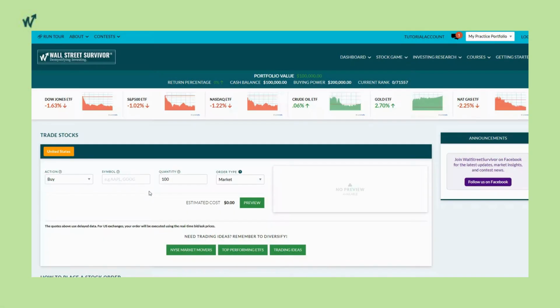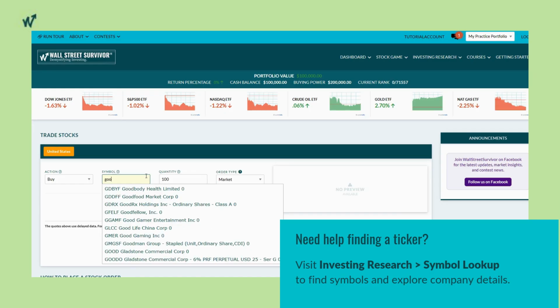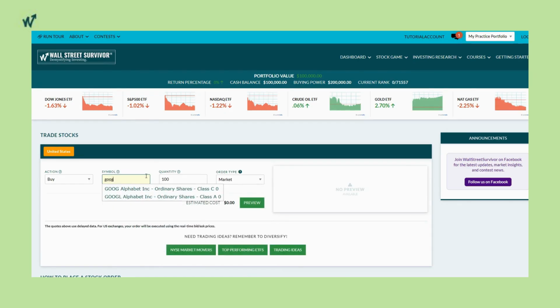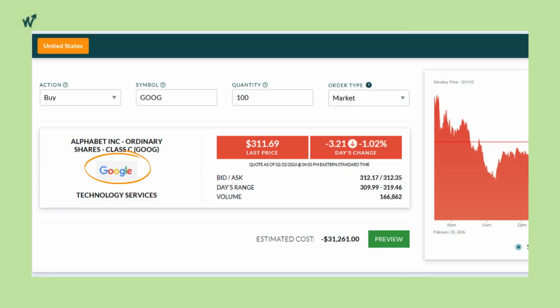To place your first trade, you'll need to enter the ticker symbol of the stock you want to buy. If you aren't sure what the symbol is, you can start typing a company name, and a list will appear with symbols that match. Once you see the one you want on the list, click it, and the stock quote will appear. A stock quote will include the logo of the company you're looking to buy. You will see key information about the company, including the legal name, the last price, the bid and ask prices, the day's range, and the trading volume.